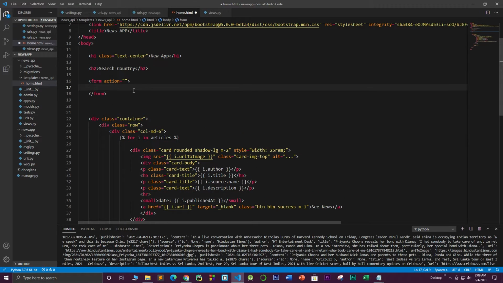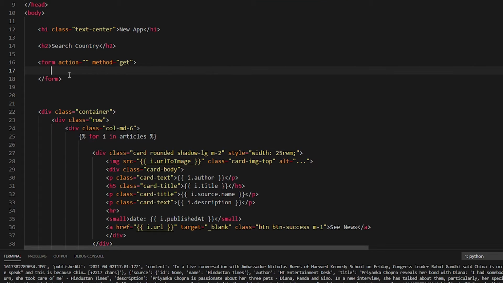Okay, so I added a form. Its method should be get method. The method should be get, because we get all the information based on that particular country name, and it has an input type text, and it should have a name so that we can get the particular information. It should be country.